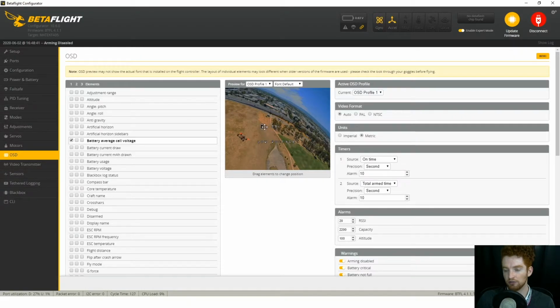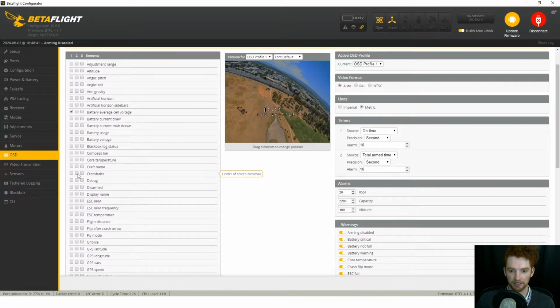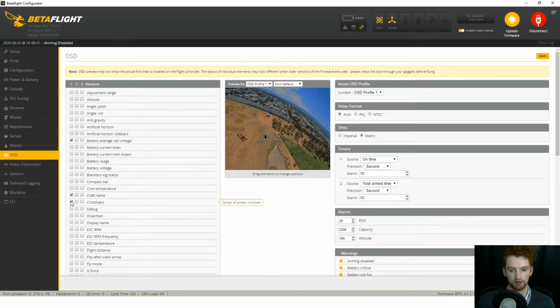So what we can do now that we have this on here is we can move it into place wherever we want it. So I'm going to go ahead and put it right over here, so it's pretty close to the center of the screen. The next thing we'll add, I'm going to go ahead and add craft name. That's going to just help me if I'm using DVR or goggle recorded footage. I'll know which drone I was flying at the time. You can also put crosshairs in the center if that helps you. I prefer to fly without crosshairs. You can also fly with an artificial horizon, which will kind of track the horizon and let you know. This would be potentially helpful if you were flying in snowy conditions when you couldn't tell where the ground was.